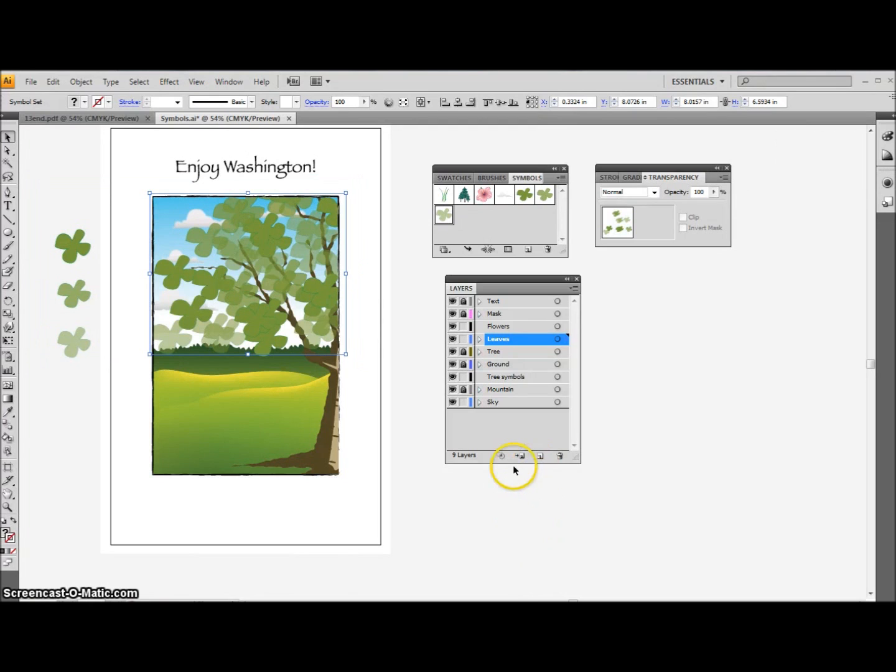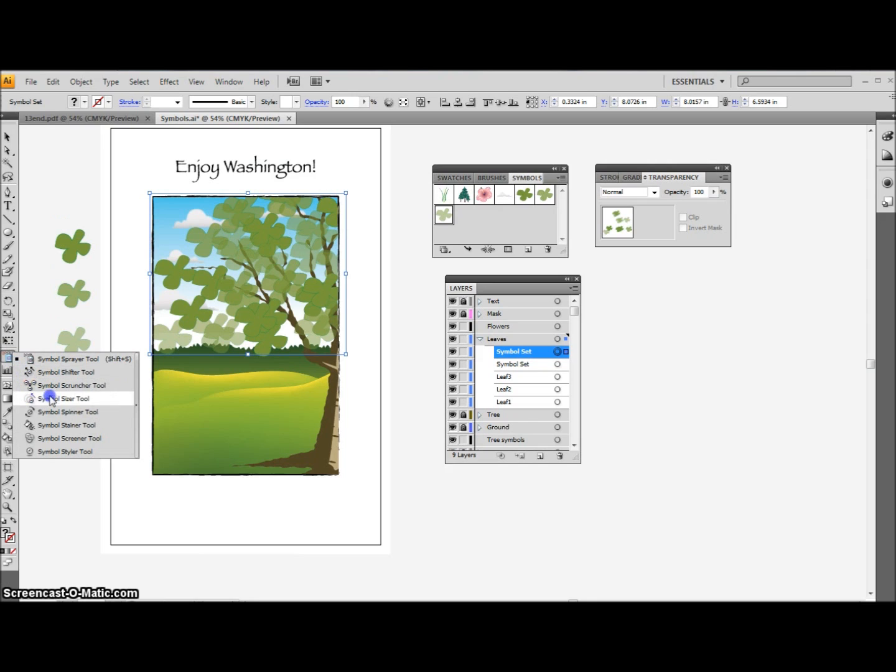Now that we have our leaves on here, we're going to do some editing of them because there are some other cool tools that we can use. So we want to be sure that we have the leaves panel selected and select this symbol set, which is the first one. Underneath your sprayer tool is one called a symbol sizer tool. And what this does is to make some of them actually a little bit bigger.